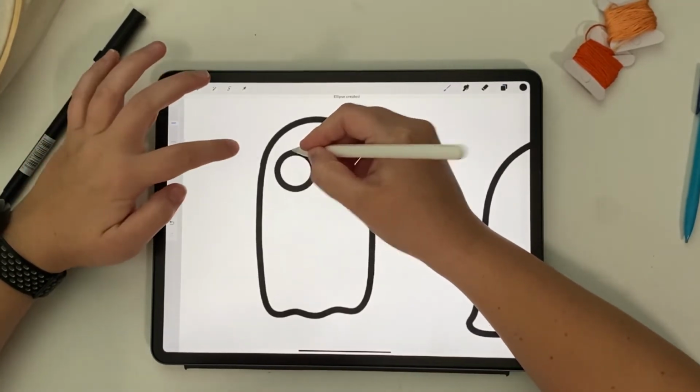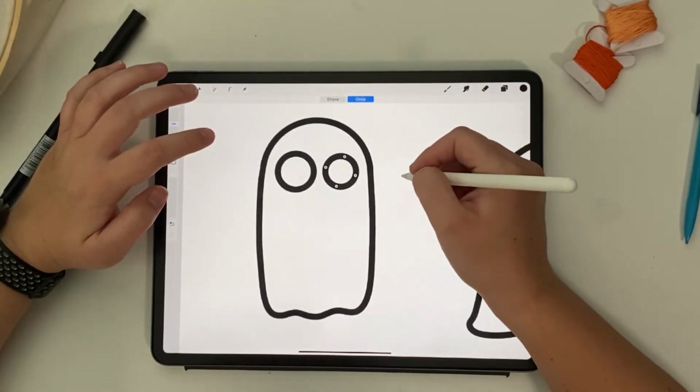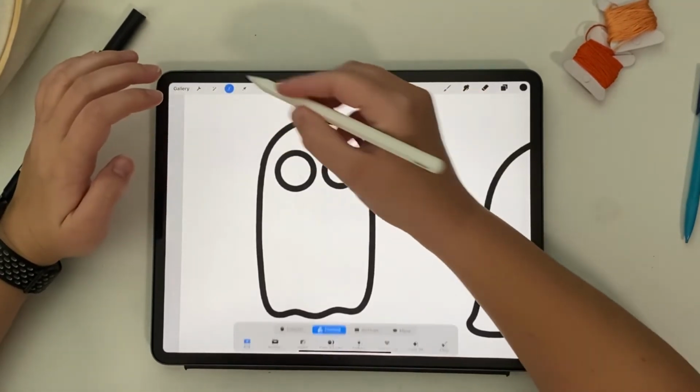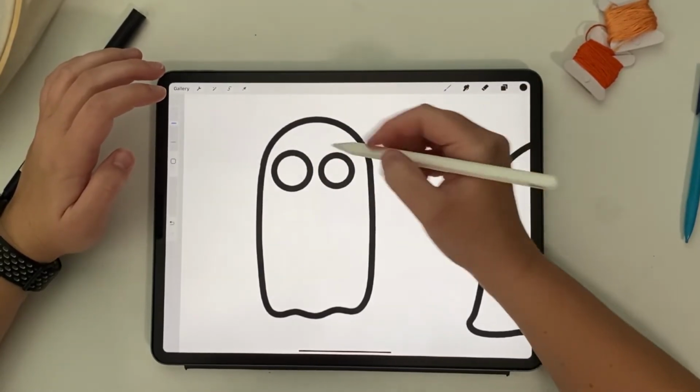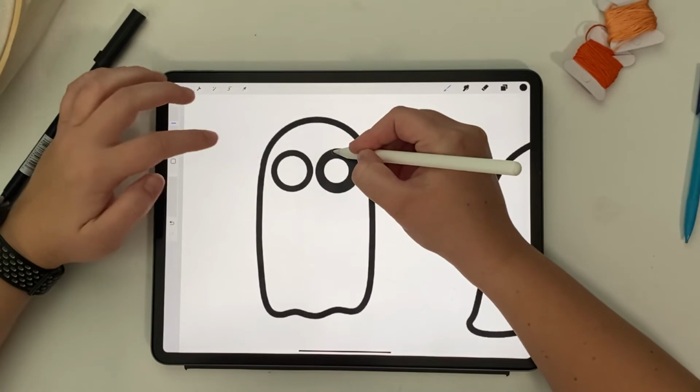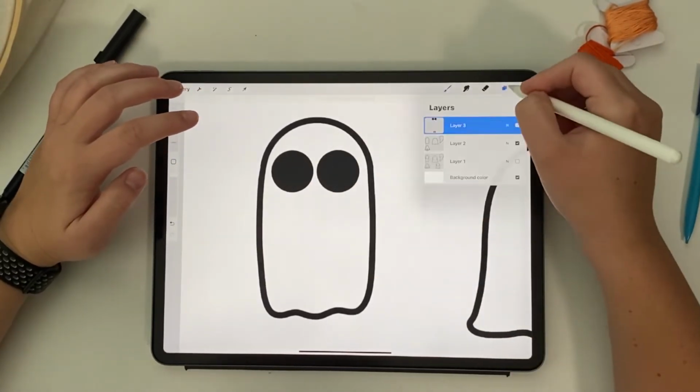This one, I don't love how the eyes turned out, so you can see I changed them later. I just do some bigger circles and use the selection layer to shift those ones over, and then I wanted these circles to match in size a little better.